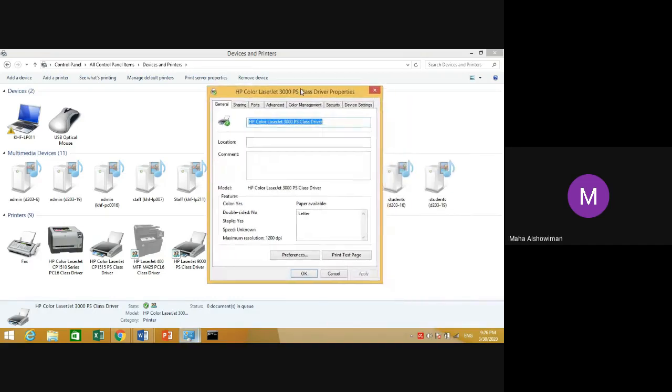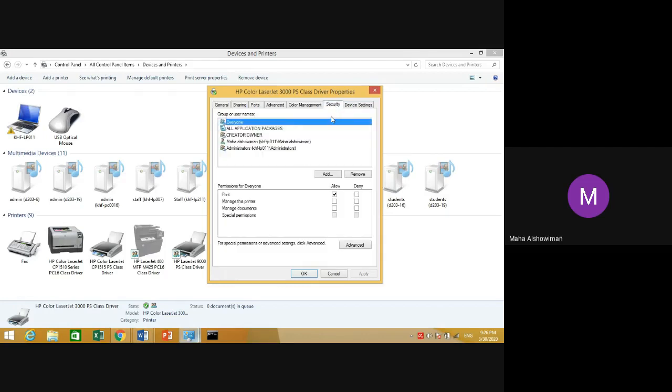After clicking on this option, you have to go to the Security tab. As I told you, you can increase the security by applying different permissions. So click on the Security tab, then select the administrator's account. If you couldn't find the administrator's account, you can add it by clicking on the Add option. Then you have to assign full control permissions to the administrator account.